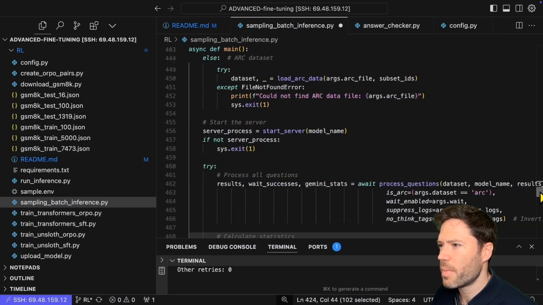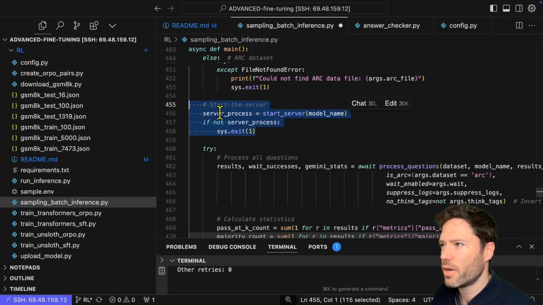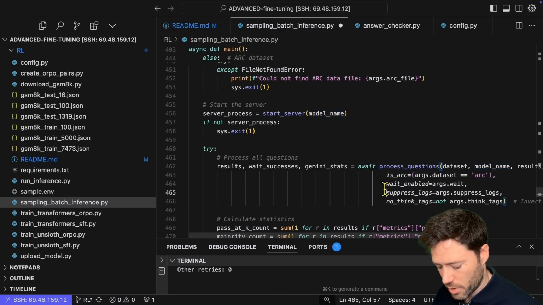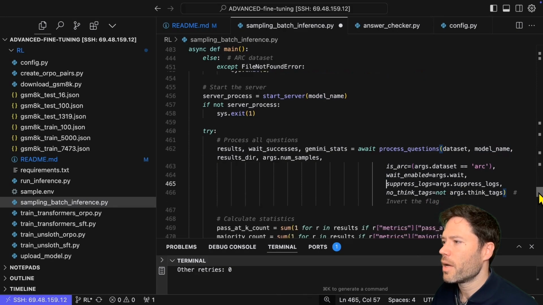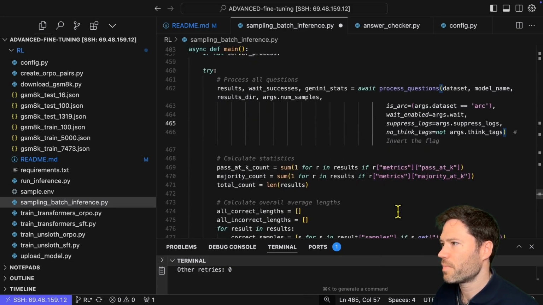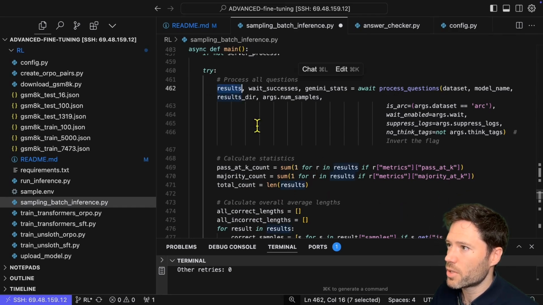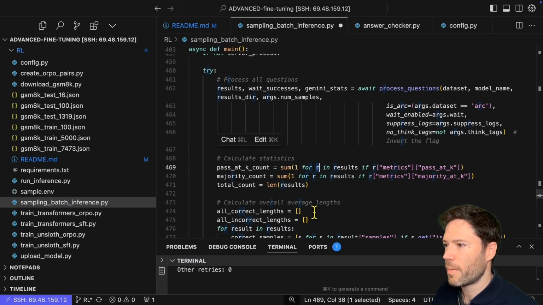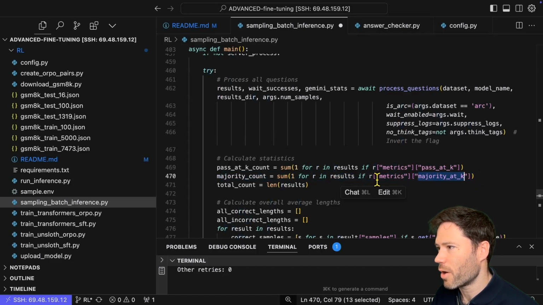We'll read in the data and we're going to start the server here for a specific model. We can look at the start server function later. It's just an sglang process. Let me show the full screen here. And next we're going to start processing the questions. We'll have to look at the process questions function, but this gives us back results. Those results we're then able to use to calculate the pass at K, which just checks if at least one is correct, and then the majority count, which is calculated from the results.